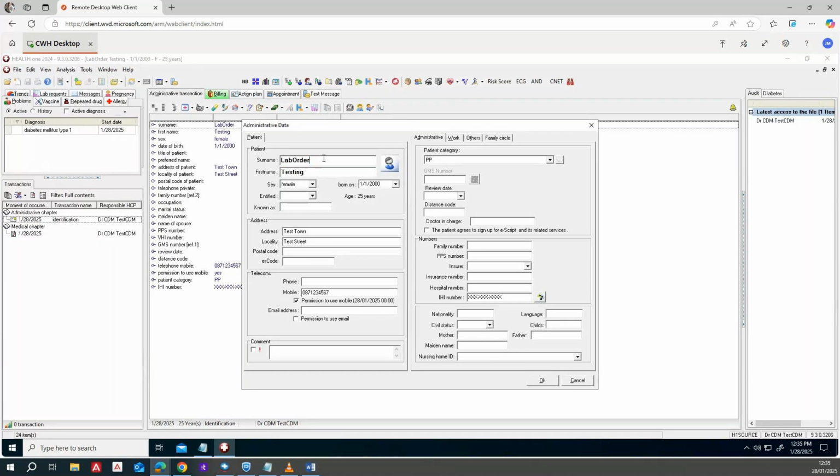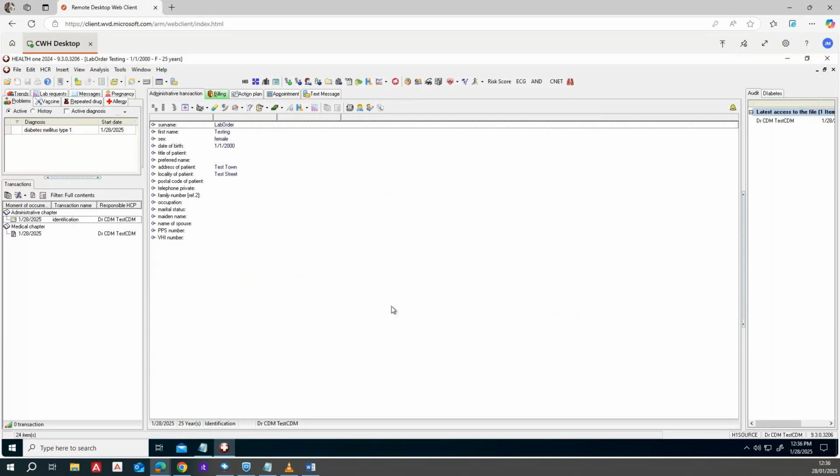Just to say one thing, if a name has something like that there, like in brackets, the system doesn't really like that, brackets or dashes might cause an issue. So if you just remove them, it'll basically work after that. And of course, a real patient would have a PPS number and an IHI number as well, and they need to have a mobile number filled in as well to be able to do the lab orders.